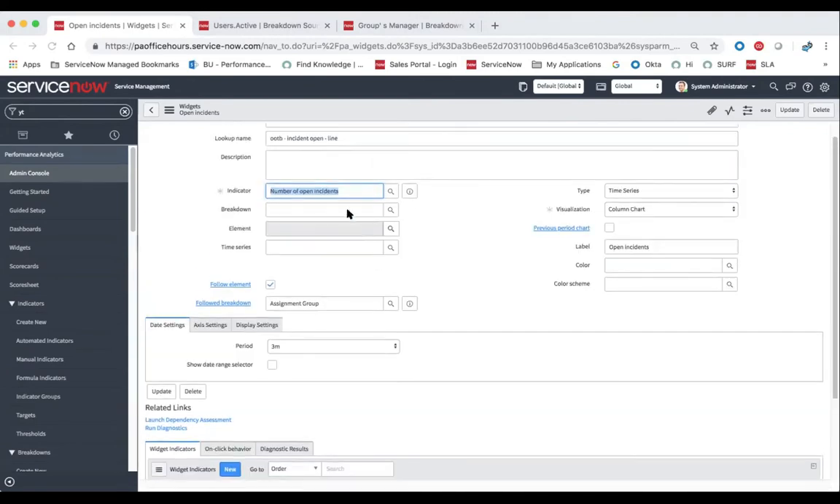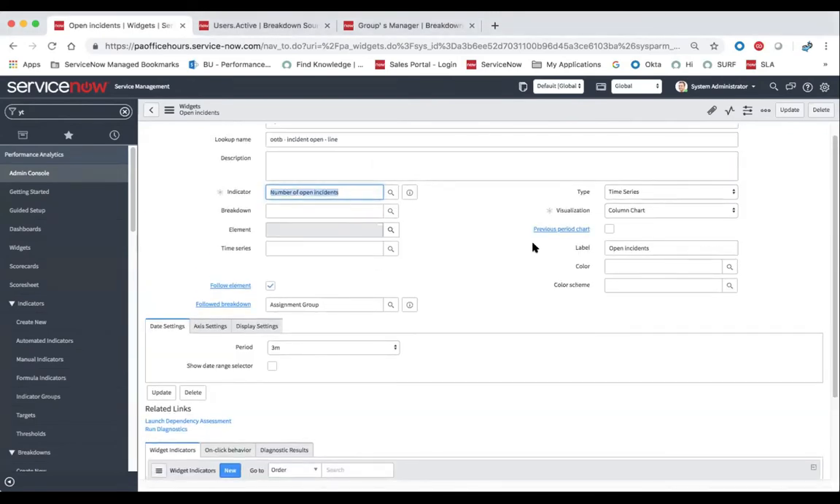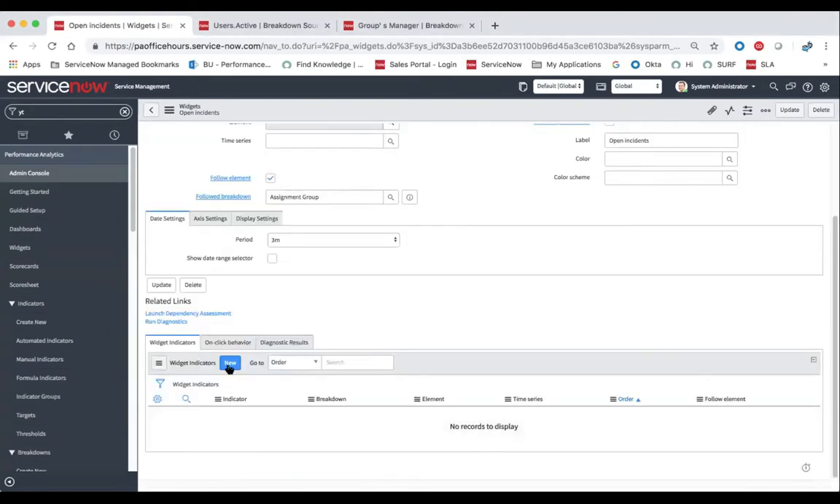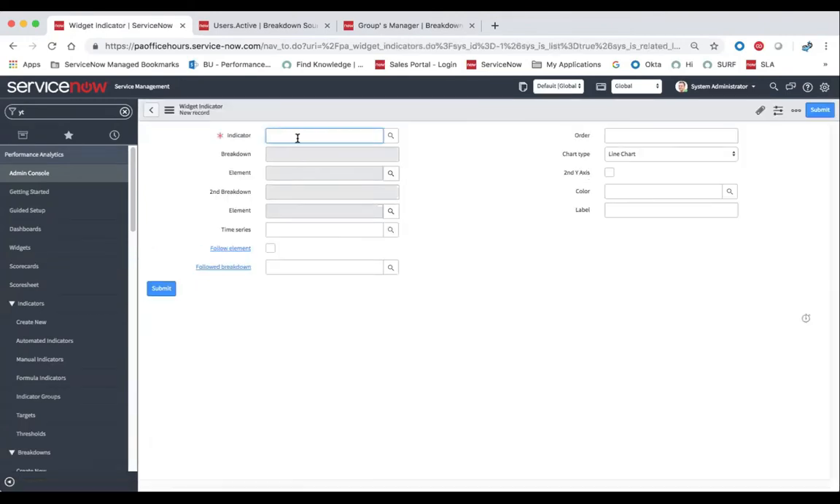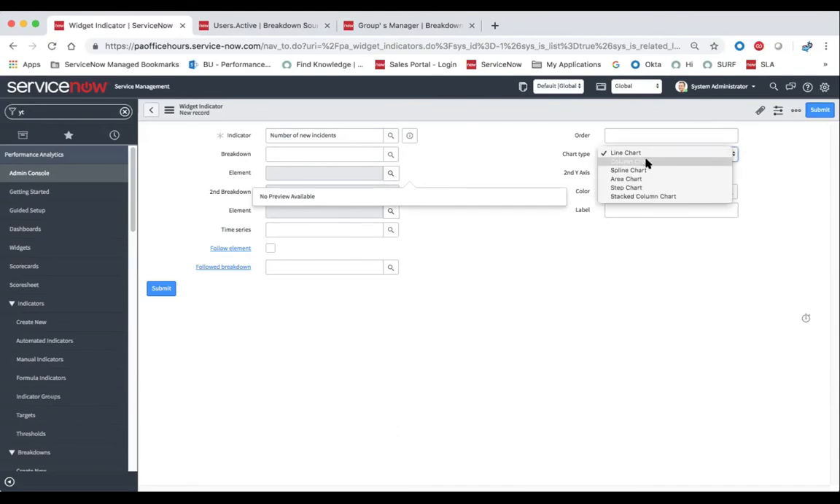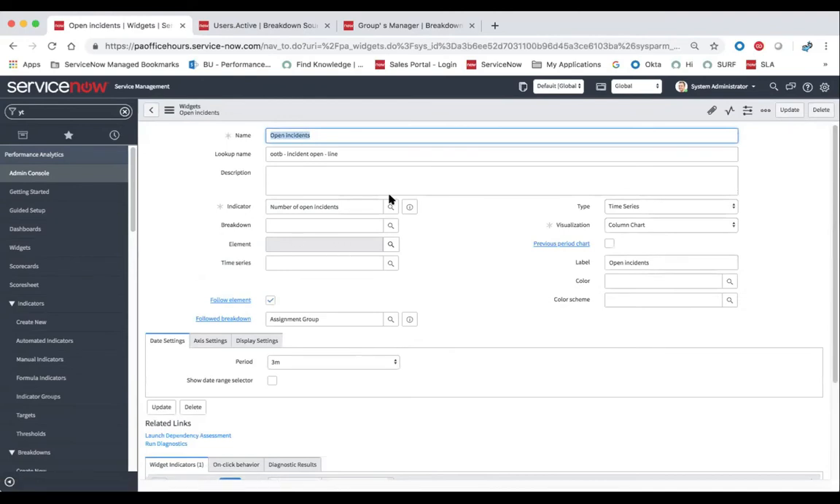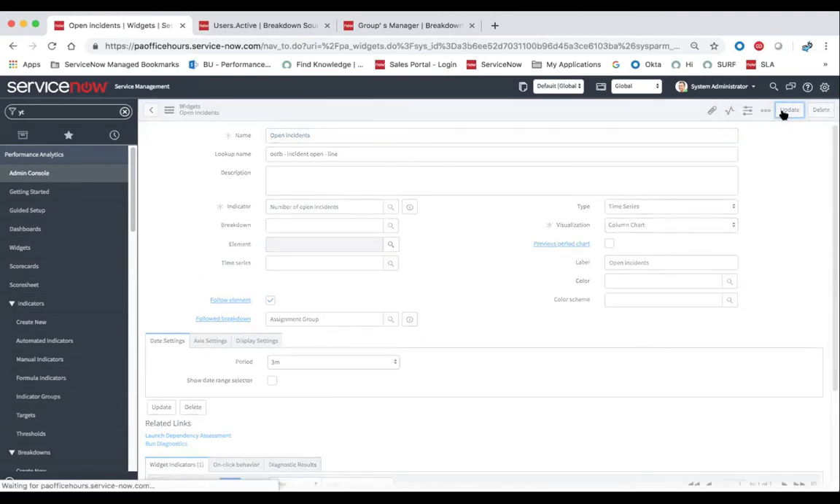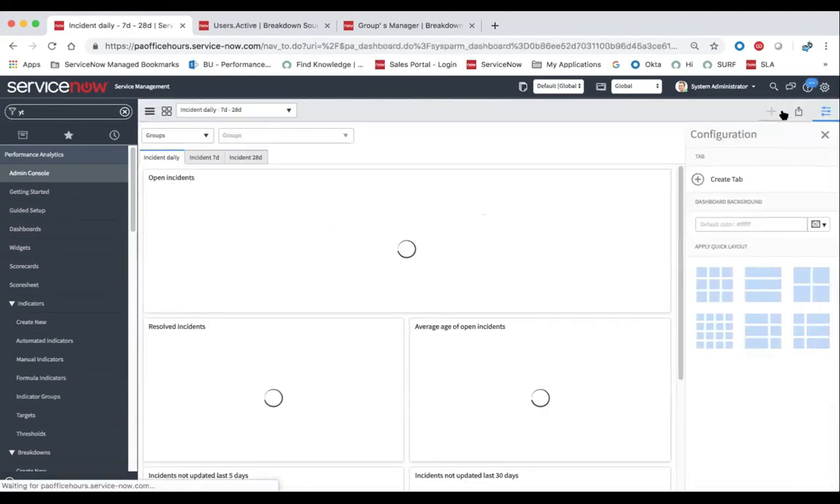So as I'm viewing now number of open incidents as a column, I can also add here number of new incidents, for example. I can even specify breakdowns, or even if I wanted to follow an element, and then I can say, okay, this is a line chart for this use case. And if I click update twice, I will move back to my dashboard.